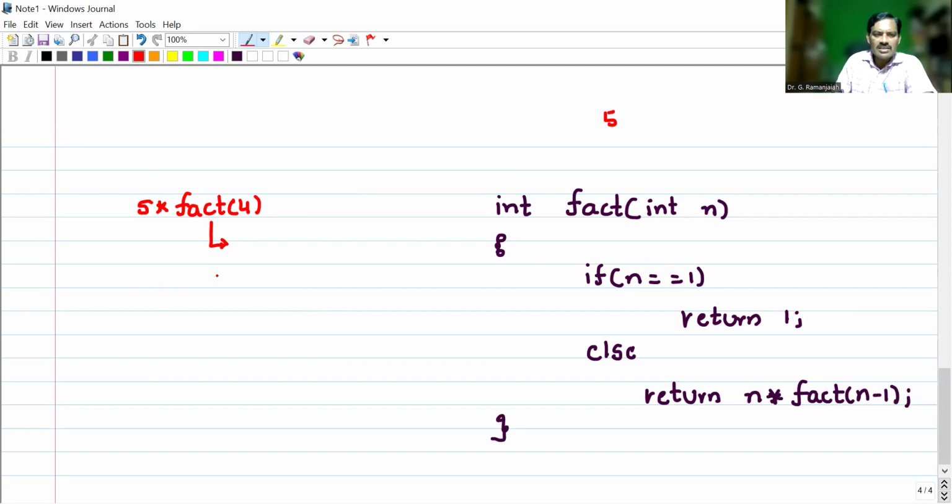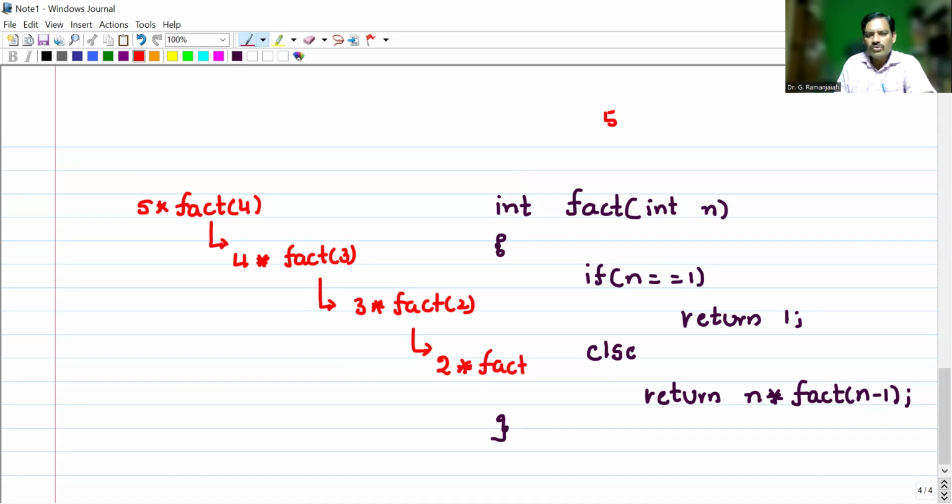Here, what is fact of 4? Is 4 equal to 1? No. Return 4 into fact of 3. Again, what is fact of 3? 3 into fact of 2. What is fact of 2? 2 into fact of 1. What is fact of 1? 1. So 5 into 4, 4 into 3, 3 into 2, 2 into 1. This is equal to 120.